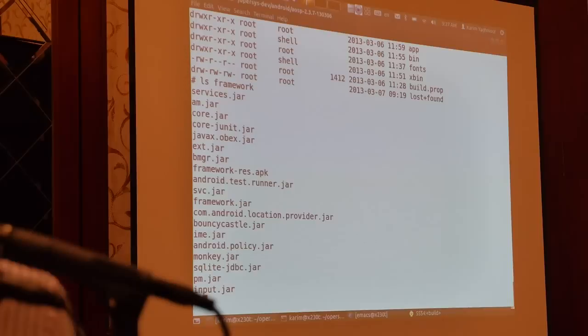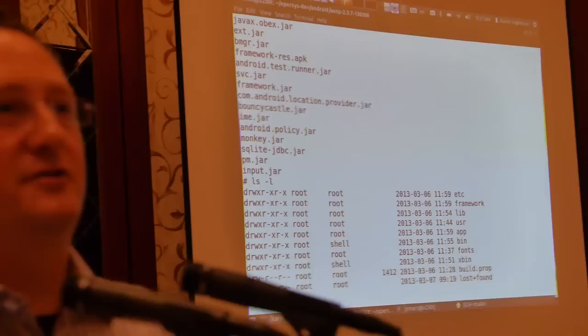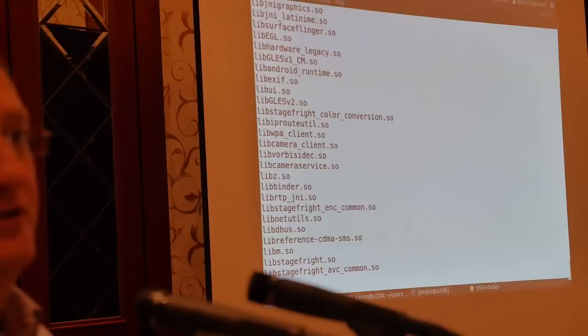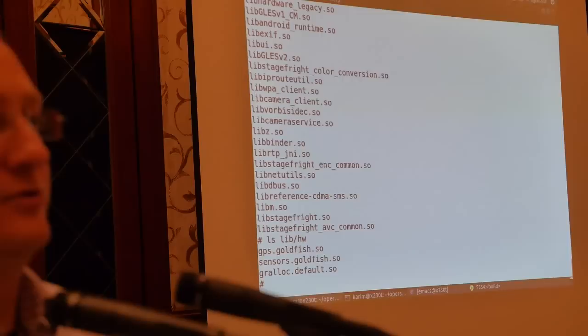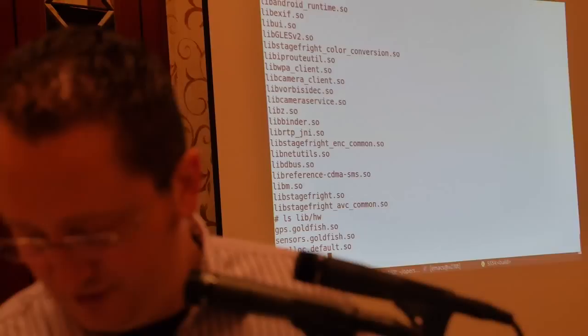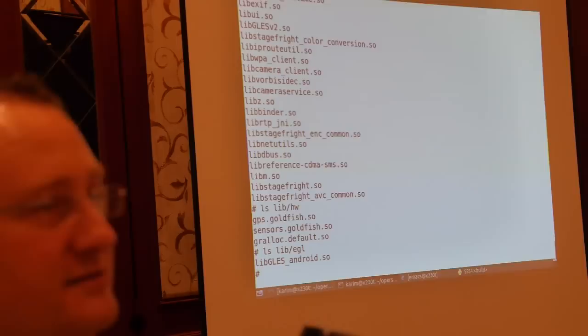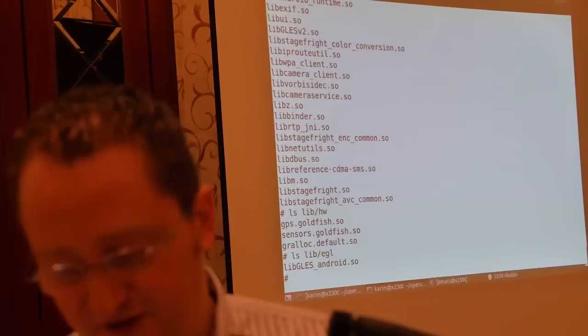What do we got else in here? Lib. These are the libraries that get compiled in Android. So if I check this guy out, I find all the SOs that are useful for my system. Most importantly, if you check in lib/hw, these are the HAL modules which we were talking about earlier this week that provide hardware support. All right, there's also a lib EGL, which has the GL stuff. All right, so that's for your system lib.